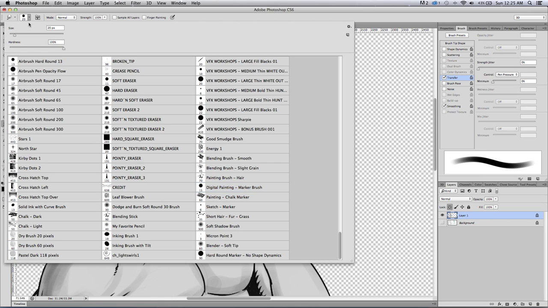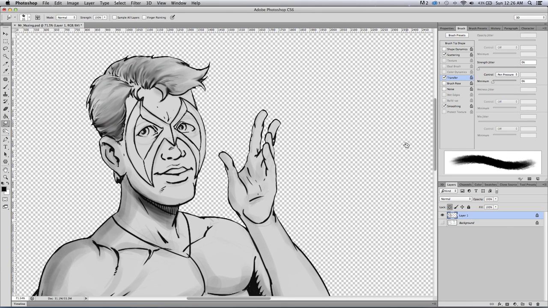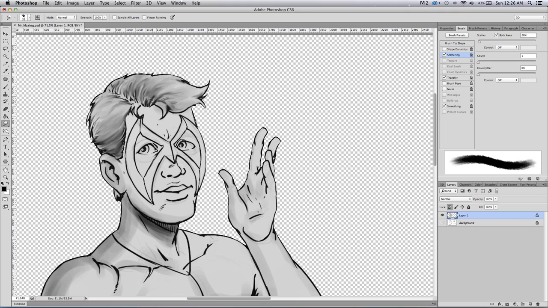So I grab my smudge brush and take it from the marker to what I call my blending brush. Transfer, pen pressure, the other one's grayed out, scattering at 20%. Now watch the difference as I blend this out. Now it's a nice smooth transition. I can easily get an even gradient, and it's not smearing around as much as the other one.